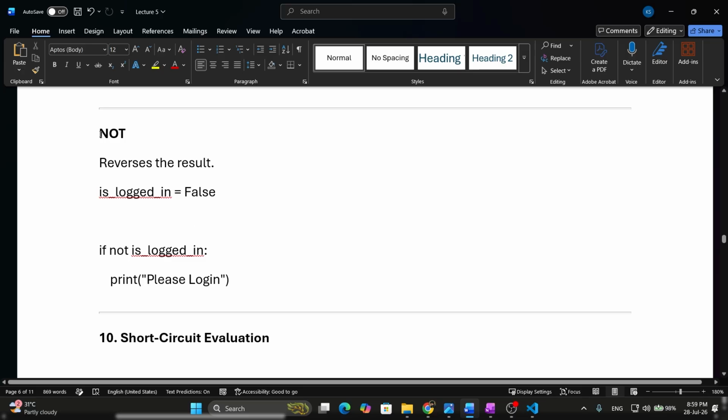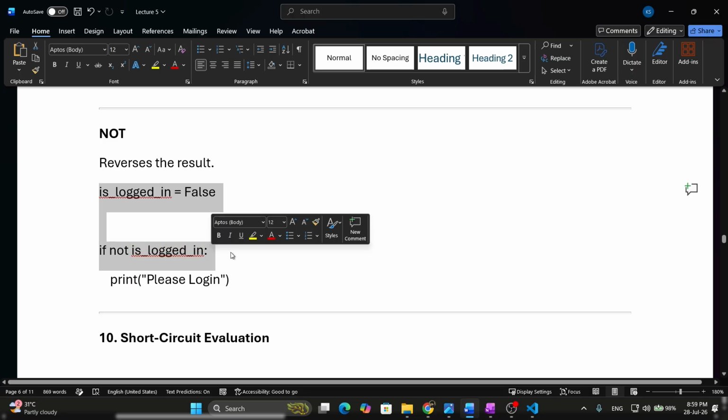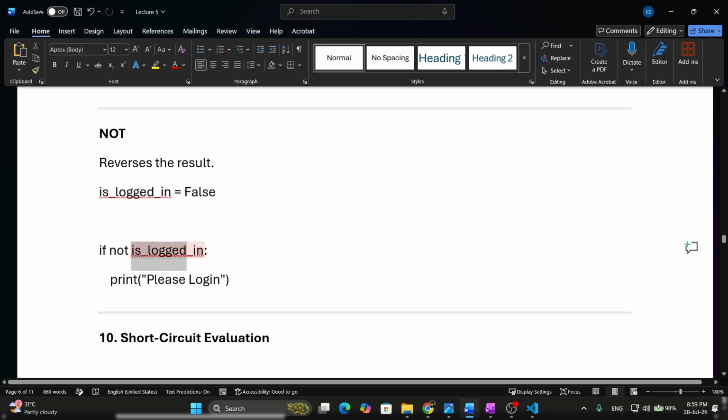The next word which we have is not. It reverses the result. If the result is false, it will make it true. If the result is true, it will make it false. Now we have one variable here, is logged in. So what does this mean? We have one variable which is equal to the value false, and after that we have here, if not is logged in.